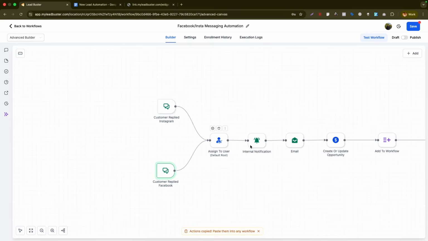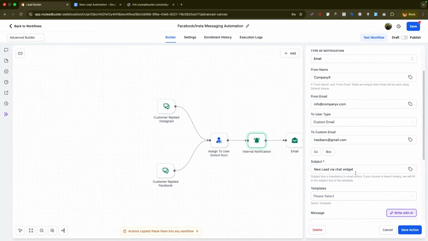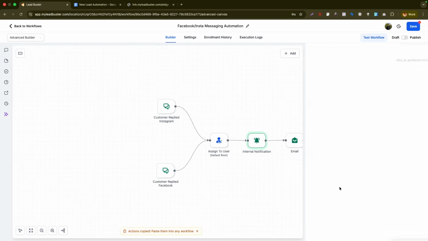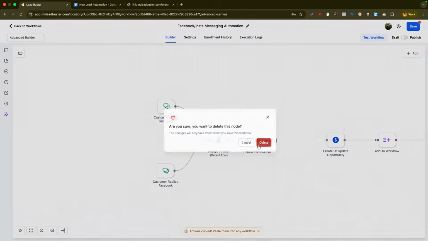Assigned to user is still valid. Internal notification can say new lead via Facebook or Insta message. If a message comes into your Facebook page or Instagram profile, you can still do that, but they won't have their email or phone. That's not really valid because it's a Facebook or Instagram message. It won't bring through their email address and phone number, so we can only do contact name in this part. Email is not valid because we are not sending them any emails, so we'll get rid of this and connect them together.